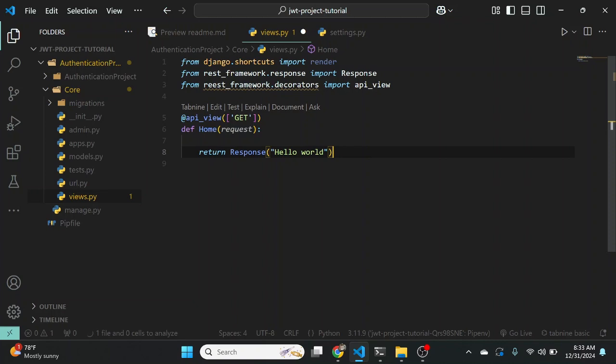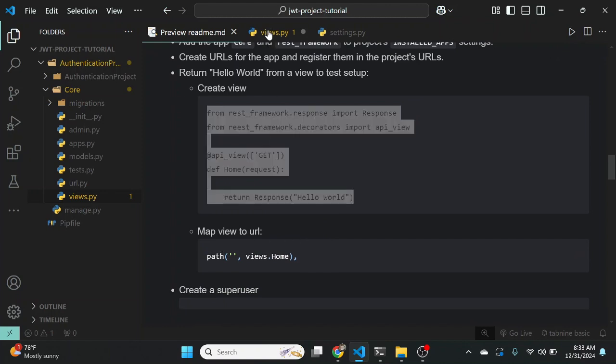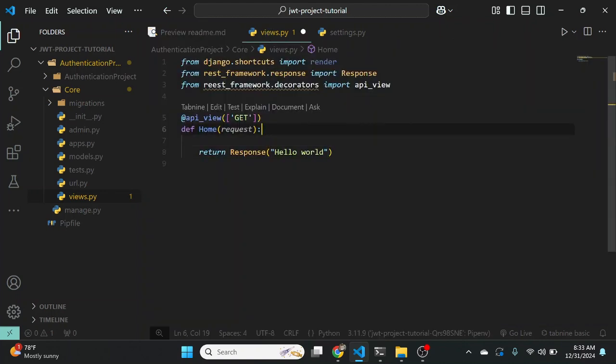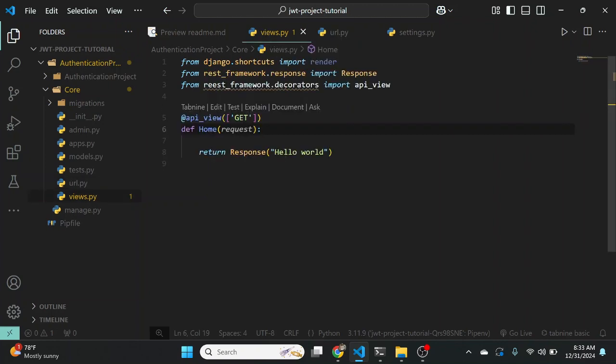So after pasting all of this code into it, what we just need to do is map that view to a specific URL. So I'm just going to save this file. And then the next thing is I'm going to open my urls file in my app folder. Now I'm going to create a URL for this view so that I can map it to a specific URL.